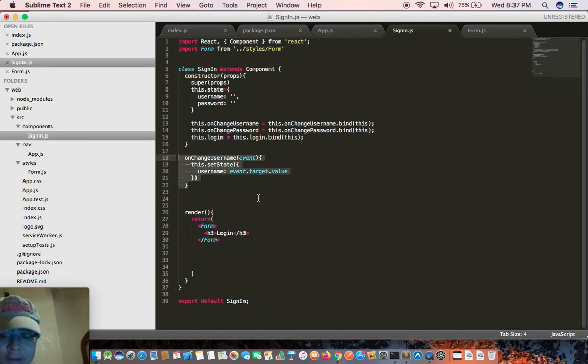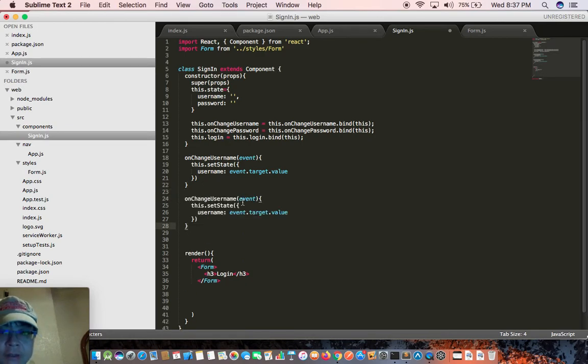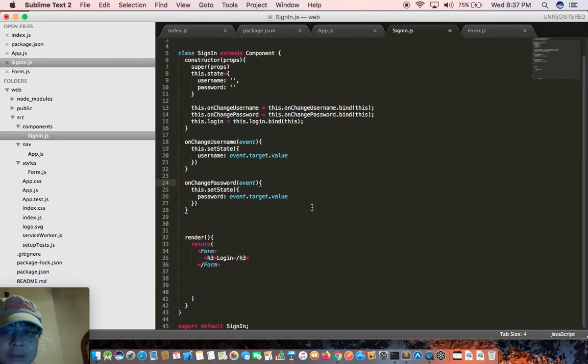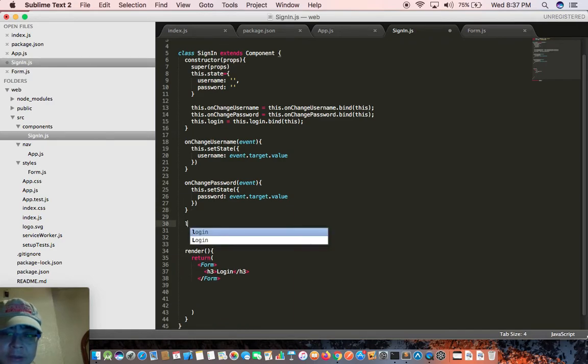and we will do the same thing for the other one. I'm going to call it on change password. This will be password instead of username. And last but not least, we need to do our login.